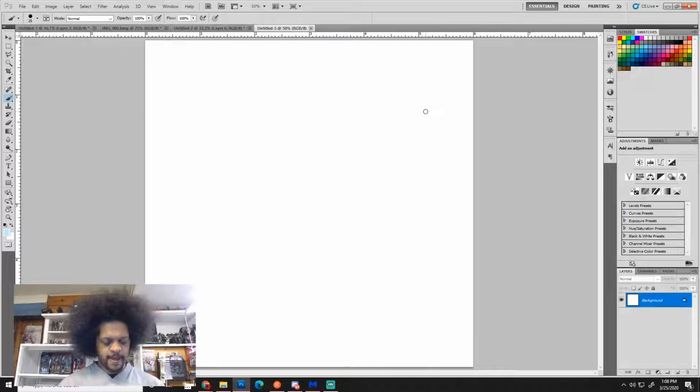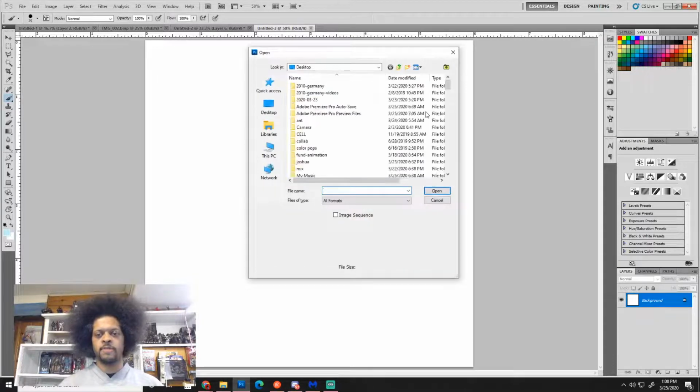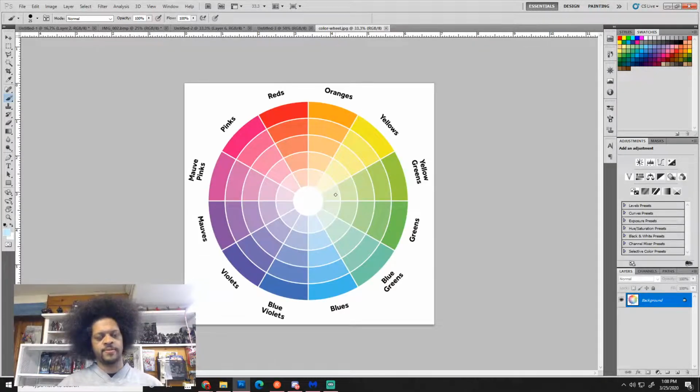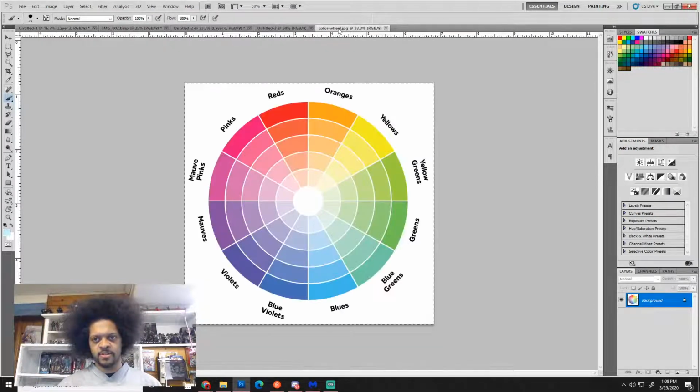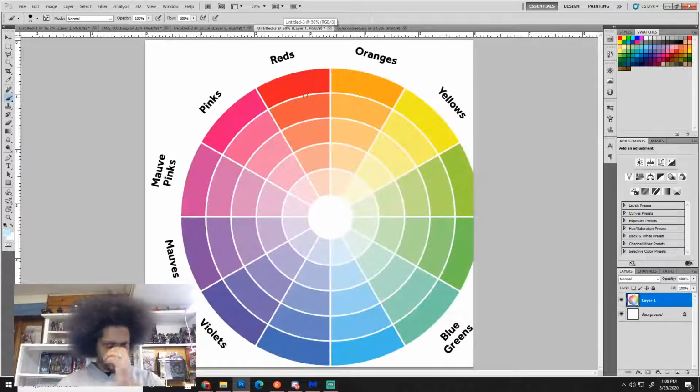Then we're going to press Control O or Command O for opening something. I'm going to find my color wheel, and that brings it up. Then we need to copy this and put it over to the other side. So we're going to press Control A, or Command A if you're on a Mac. Go back to our other picture. Control V. That is not it. Control A, Control C, which is copy. Command V. There we go.